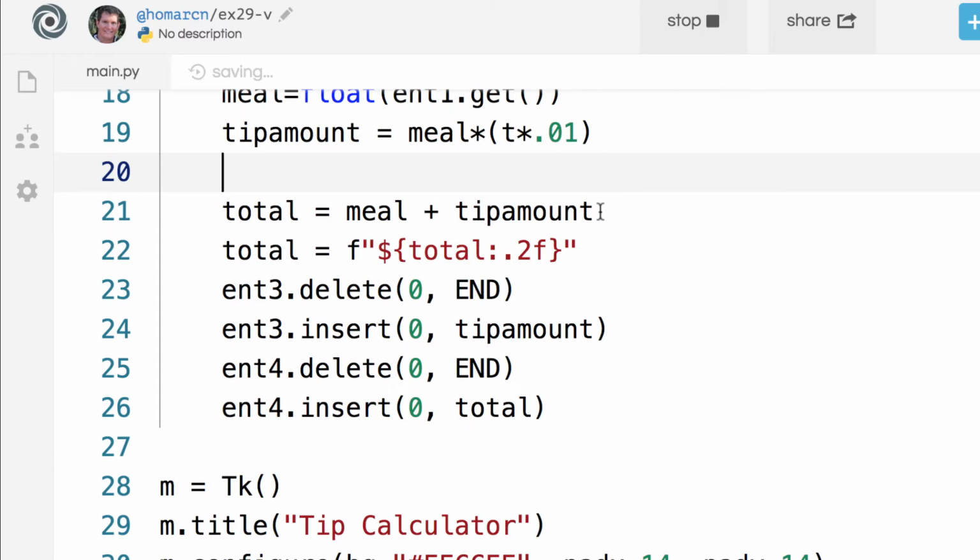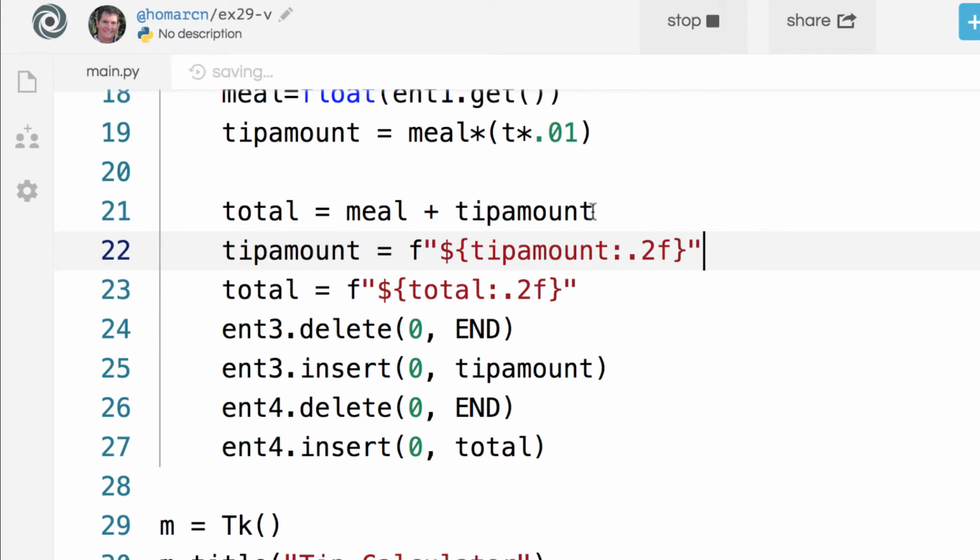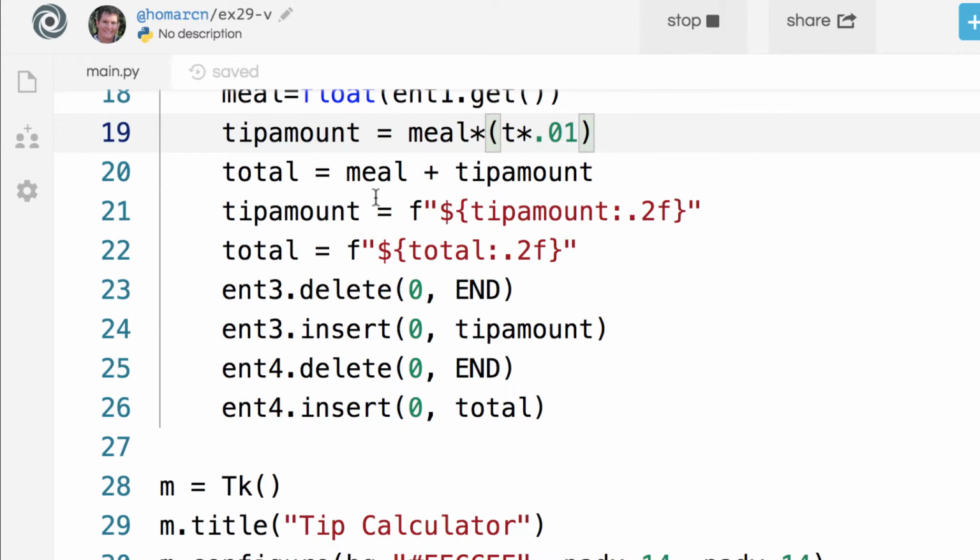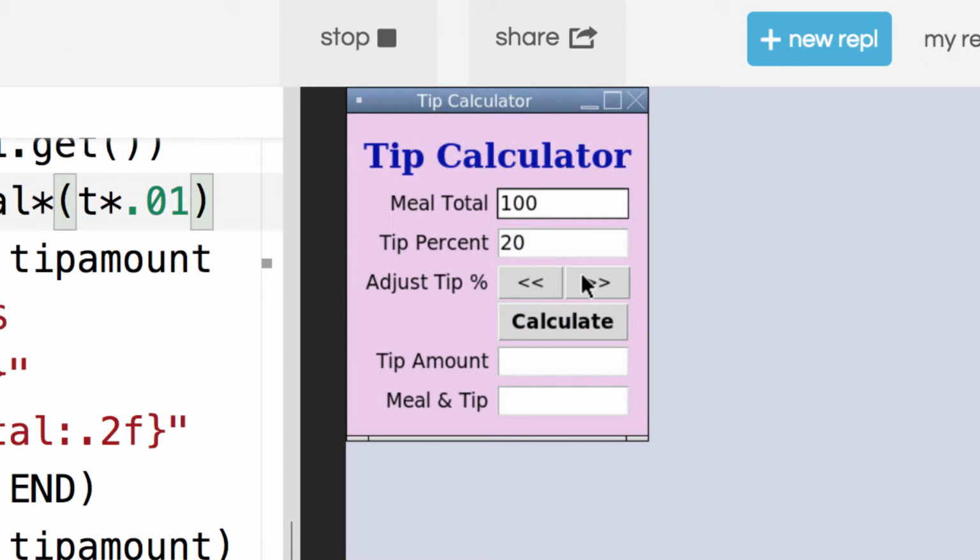So we're going to move this, because remember you can't do math on a string, and we converted it to a string before we did this. So you should do all the math first, and then make sure everything outputs as a string, and then it just outputs with these commands here. So now that should work. And I'll try 100, and I'll hit my little button here, make it go up to 30, and it should be $30 tip amount, and the bill should be 130. And there it is. So that works.